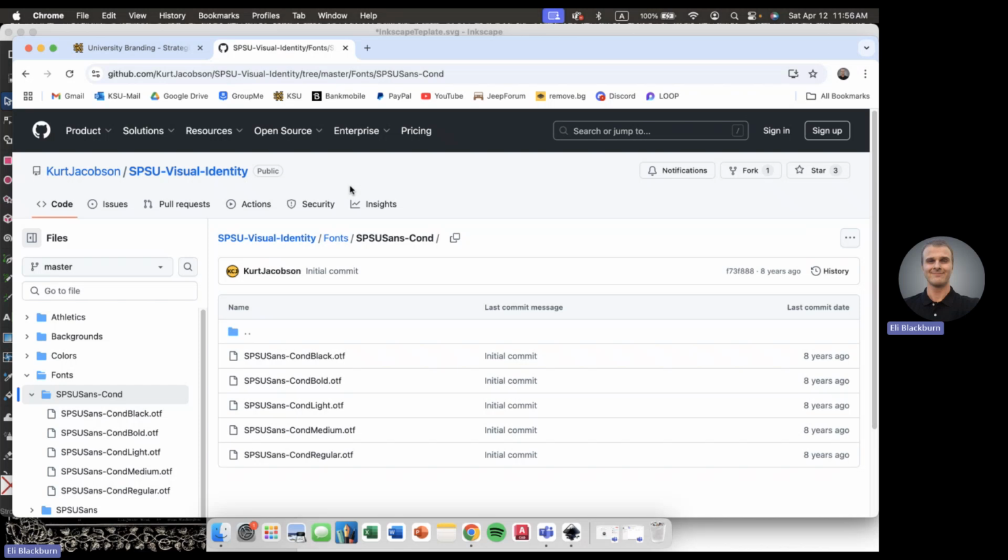Now, you don't have to have all of the Southern Poly art assets. I actually provide those in another file if you would like to ever use the Sting, the Hornet for anything. But what is important is this font, SPSU Sans. I like this font a lot.